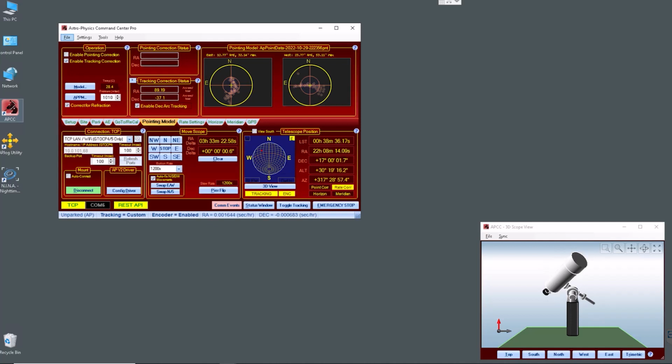Remember, this model is unique to this target, or more specifically, this declination. If you move to a different target, you will need to build a new Dec Arc model by repeating these steps.